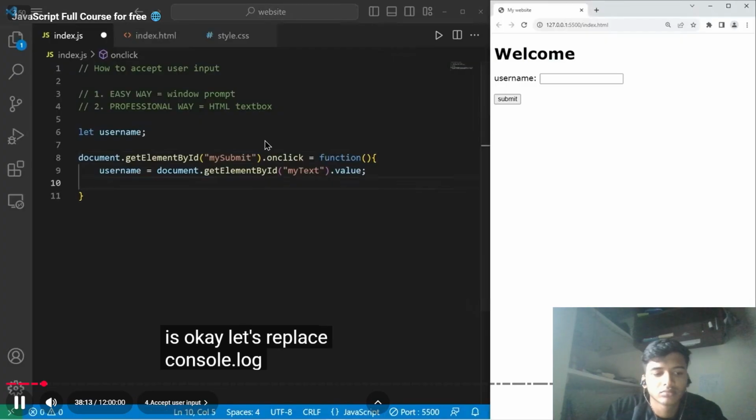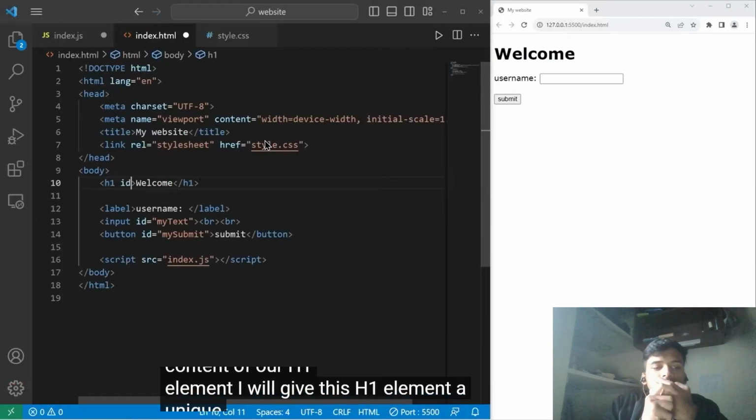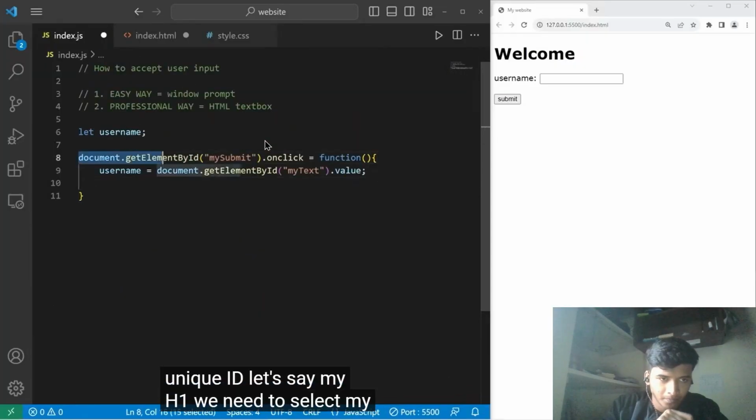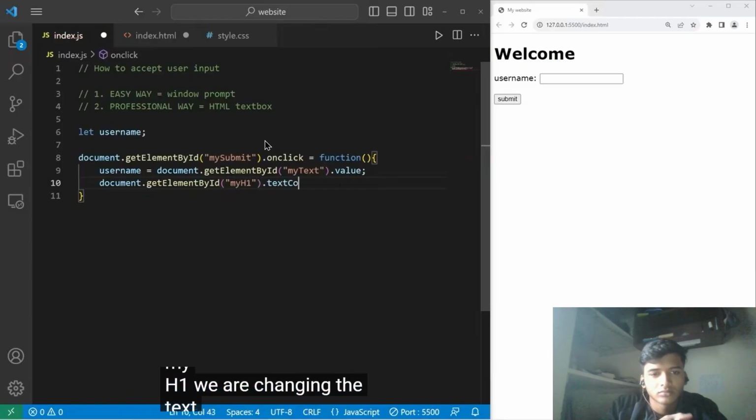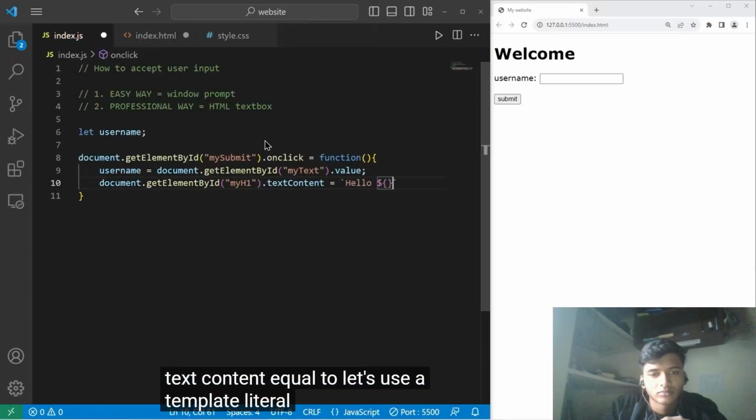Okay, let's replace console.log. We'll change the text content of the h1 element. I will give this h1 element a unique ID. Let's say my h1. We need to select my h1 element. document.getElementById. The ID was my h1. We are changing the text content equal to, let's use a template literal, hello, username.